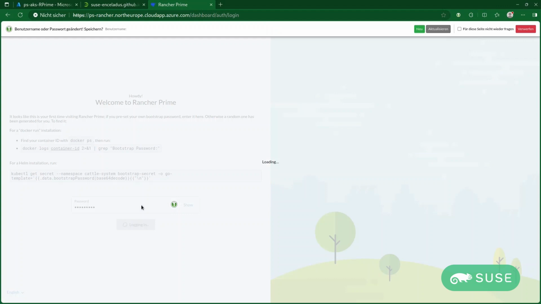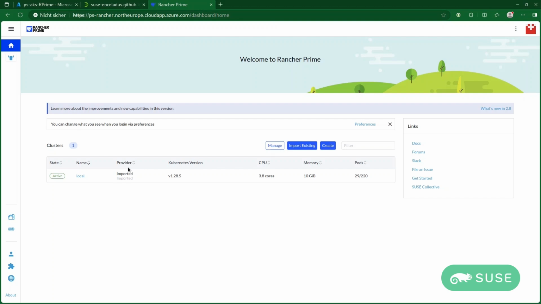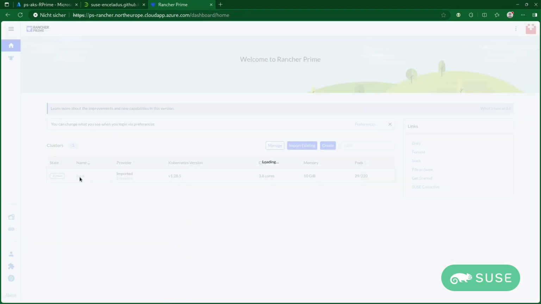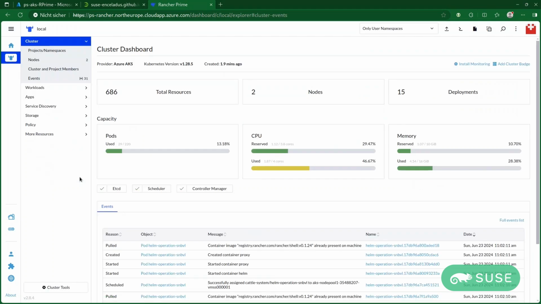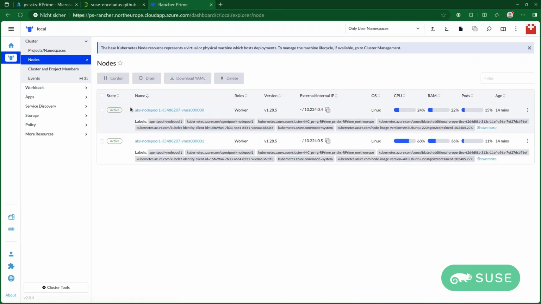And with that, we will see the Rancher Prime control panel. The local cluster is where we have Rancher installed to. So this is our AKS. And we can see here the details: provider Azure AKS, Kubernetes versions. We have 2 nodes, and you see a few details of the cluster. So those are the 2 pools we have created.